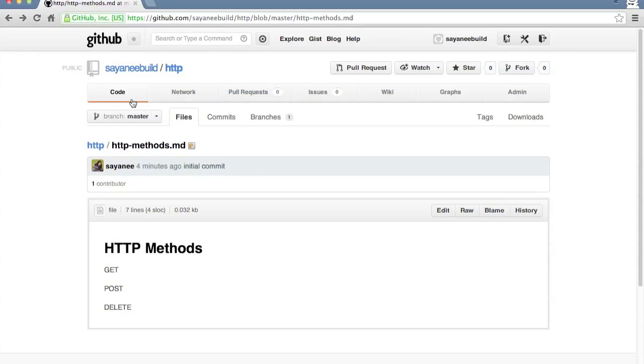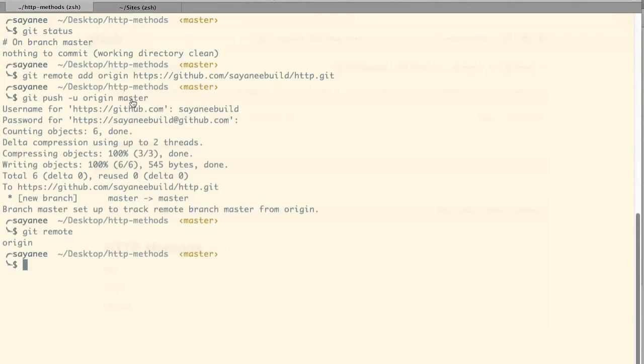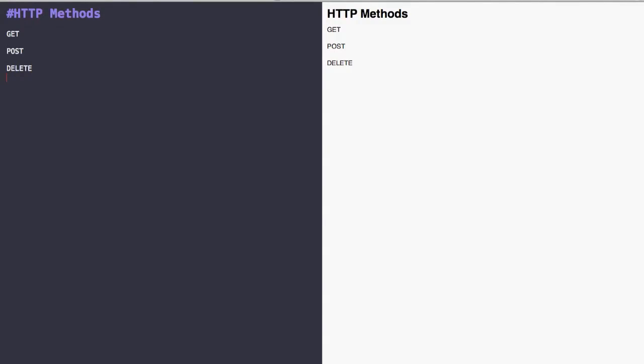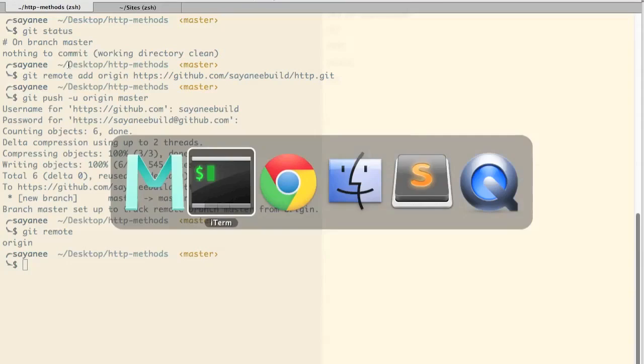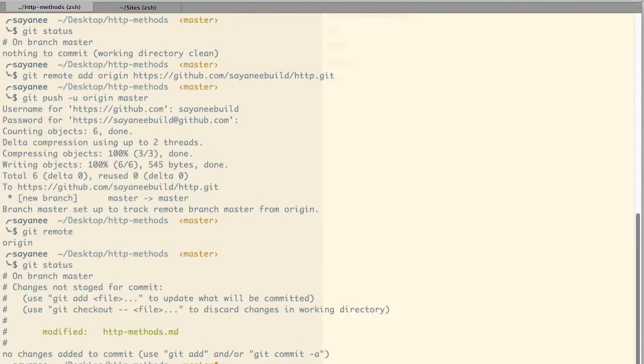Now after this, I'm going to come back to my local version here, and I'm going to add a few more lines. All right, so let me add put as one more HTTP method. And when I come here, git status, obviously there are some changes, so I'm going to do git add, git commit, added put as another method.